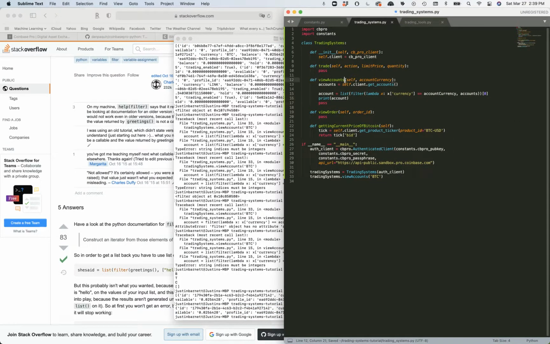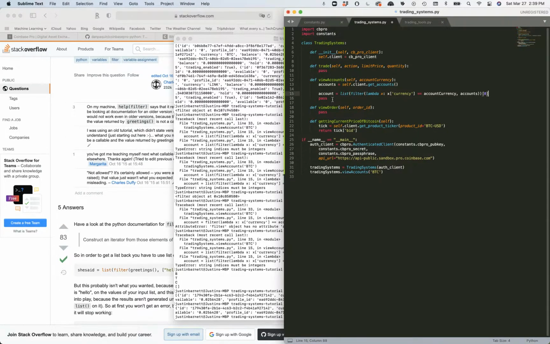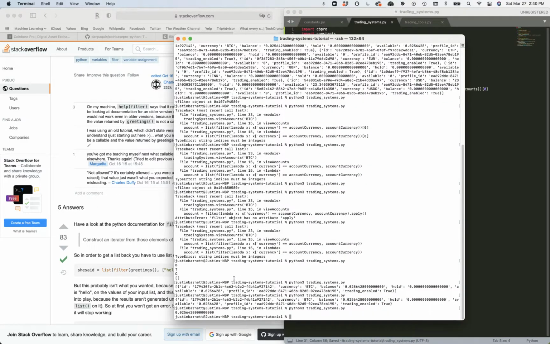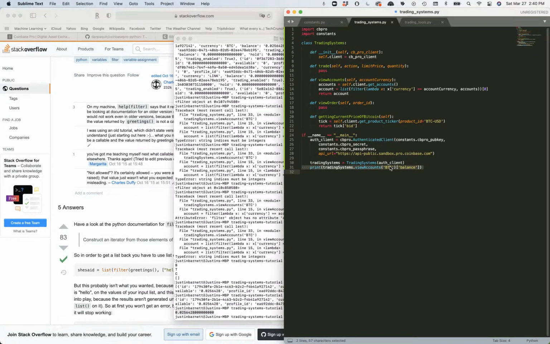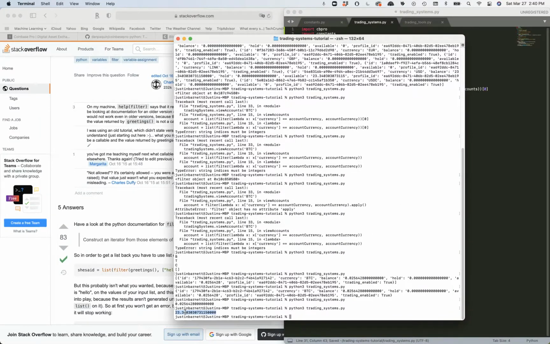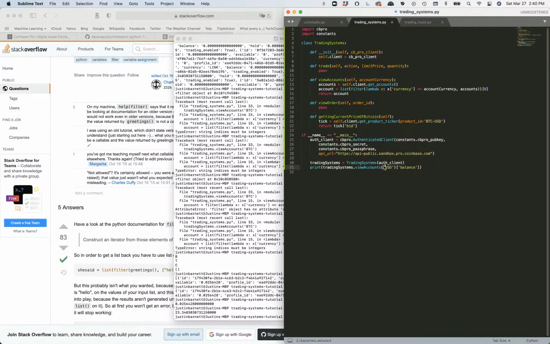And we can return that. So we can print the trading system's account for BTC, and then we can also call the balance. So now we can see the balance of Bitcoin that we have. If we replace this with USD as well to see our USD, we have $23 in our account. We'll save this as a method for later.